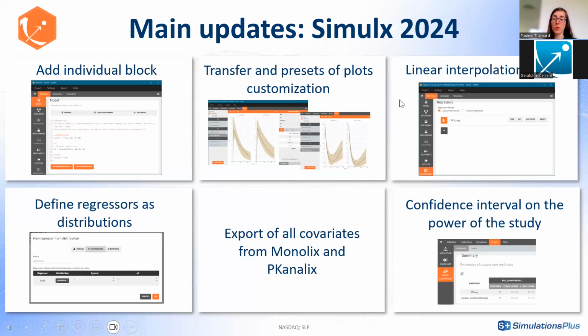You can choose to use regressors with linear interpolation between the times at which they are defined, instead of last value carried forward, which remains the default. And this provides more flexibility for your model predictions. And this new option is also available in the other apps of the suite.